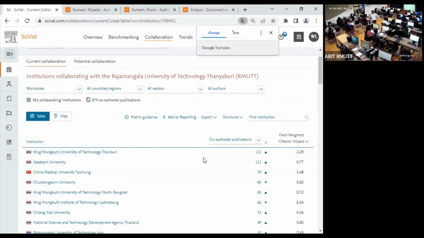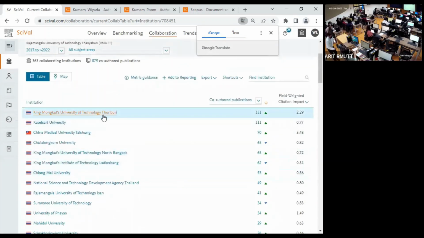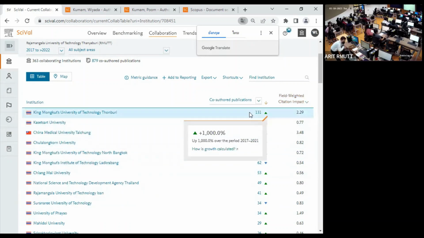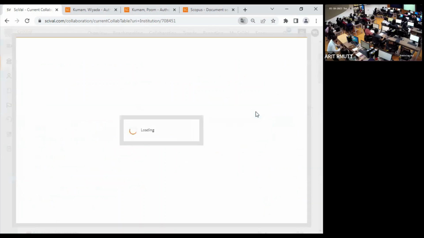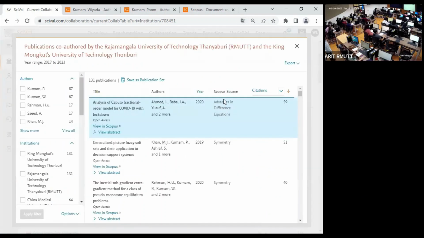So for RMUTT, you collaborate the most with KMUTT, followed by Kazakhstan and China Medical University, Taichung. So these are all the papers that are being produced. And of course, if you want to analyze all these papers, just click on the blue link, and then you can save this as a publication set. So you want to analyze all the papers that you have collaborated with this particular university.